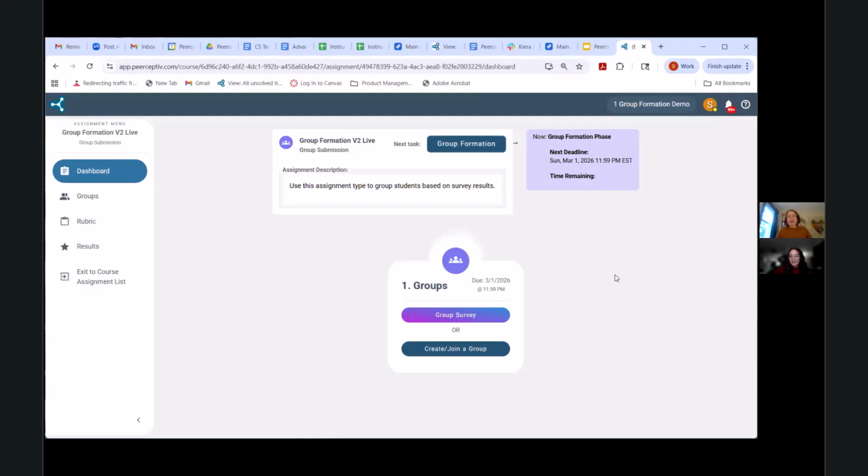Perfect. Okay. So right now I am in Peerceptiv. I am acting as a student. If you have Peerceptiv connected to an LMS, they're going to click the link in the LMS. They'll launch directly to Peerceptiv. They won't need a password and they won't need to log in. It's single sign-on from the LMS.